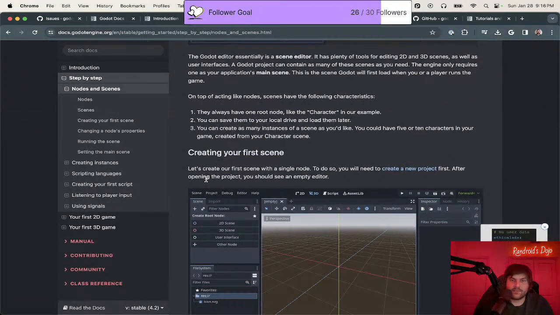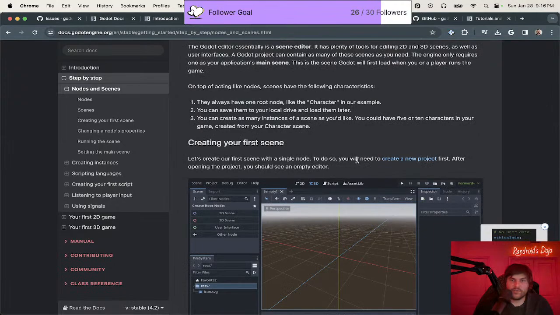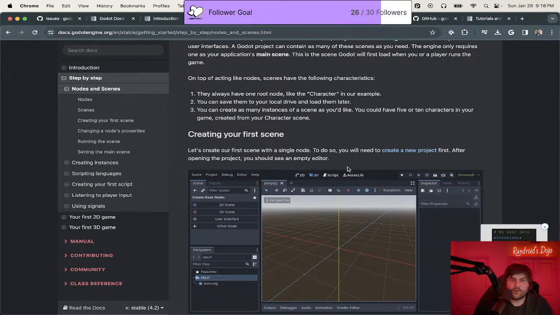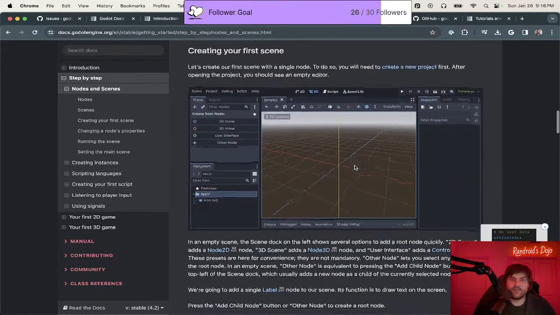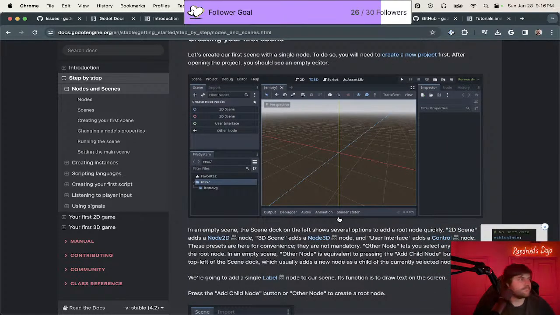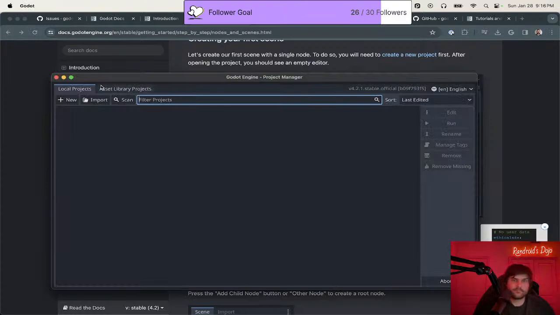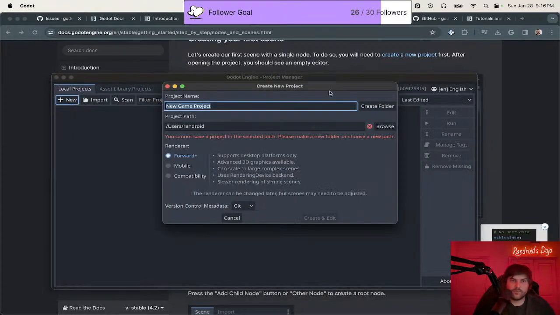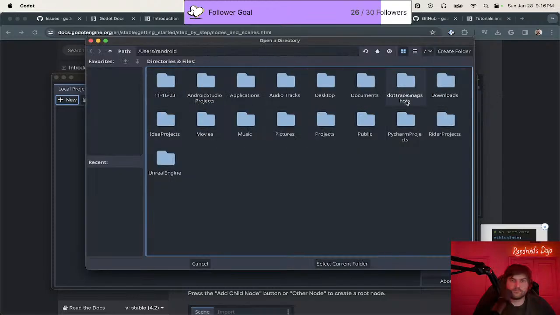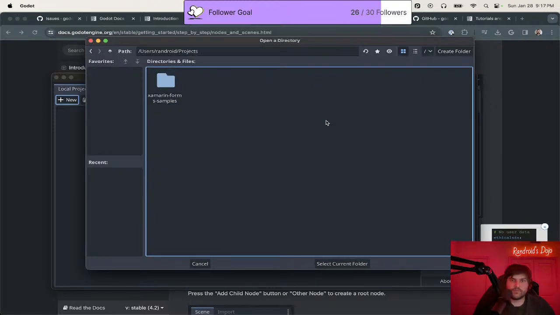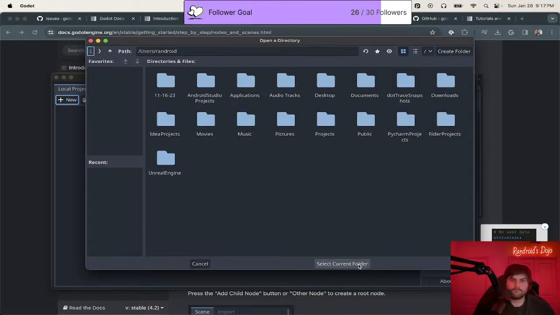Creating your first scene. Let's create our first scene with a single node. To do so, you need to create a new project first, and after opening the project, you should see an empty editor. Let's do it. New. Let's make a new folder.